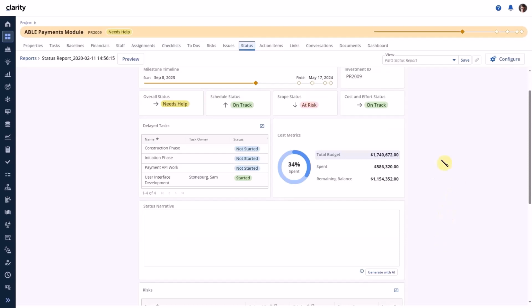So in my project, as you can see, I have several delayed tasks, about 4 of them. I have my total budget of 1.74 million, out of which I've spent about 586. This project started in September, ends in May of next year. I can see all of those timelines. So I have all of that information on my screen.